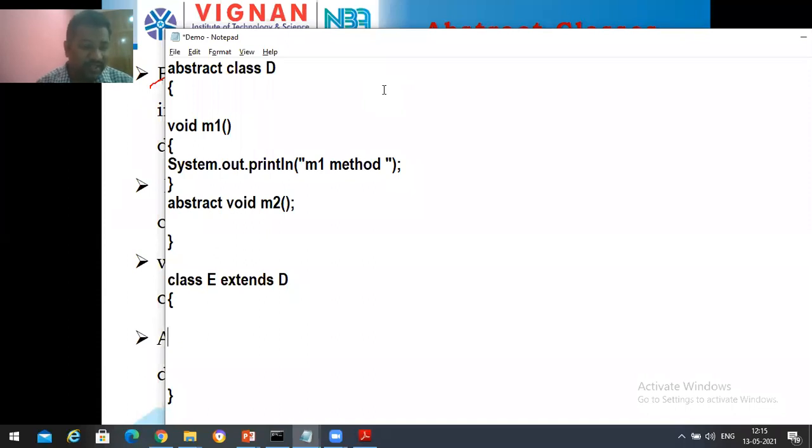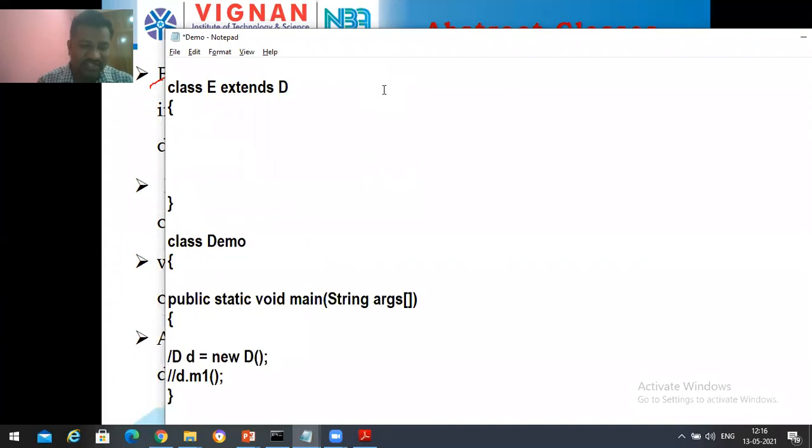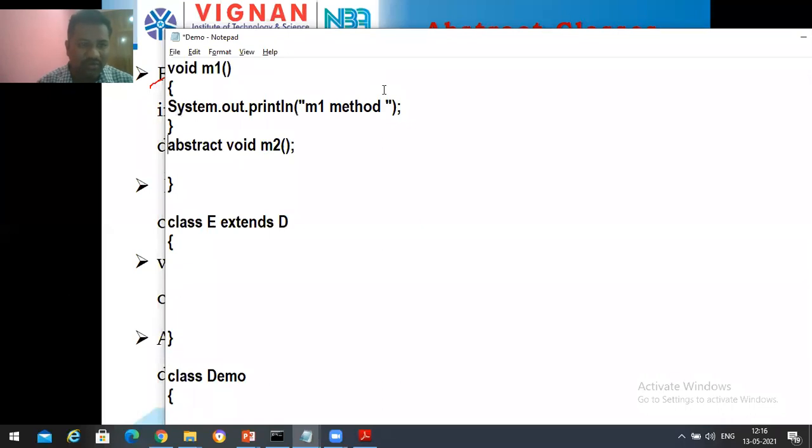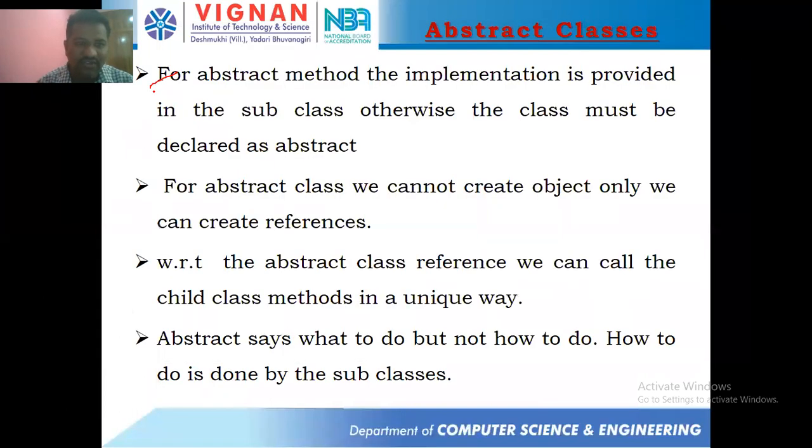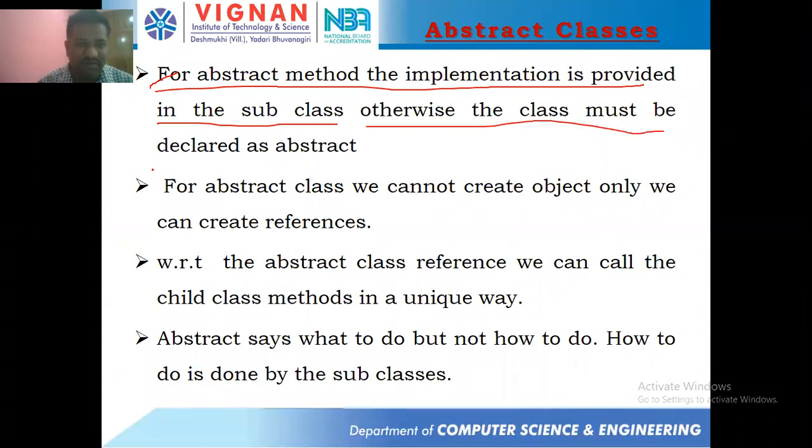If we are not going to provide method implementation, then this E also will become an abstract class. Suppose here I'm not going to take any method over here, but I'm trying to create an object for this, D d = new D(), d.m1(). See, I have not provided the method implementation for M2. As per this rule, if for an abstract method the implementation is not provided in the subclass, that is in the child class, otherwise the class must be declared as abstract.